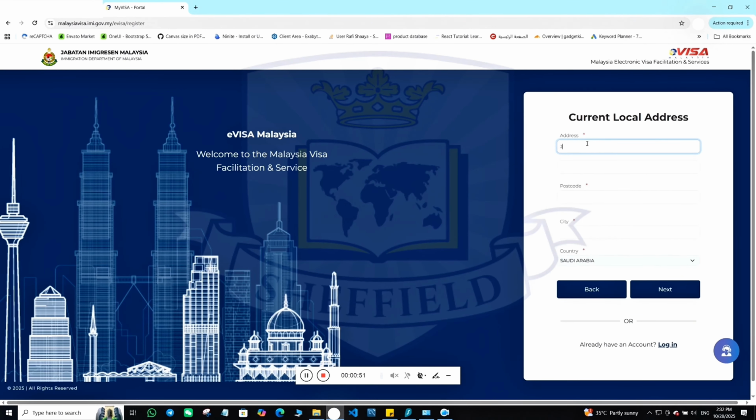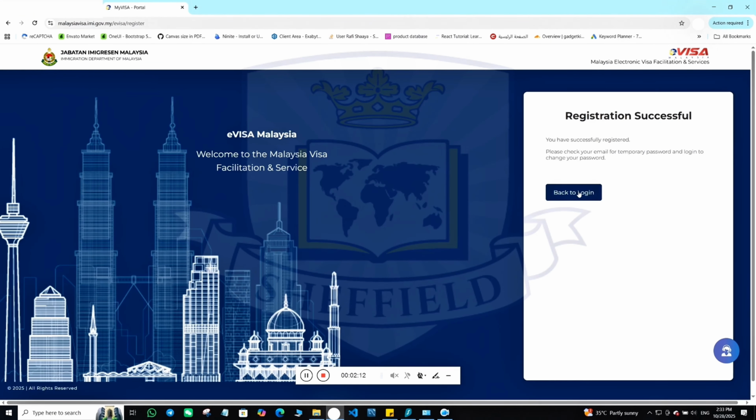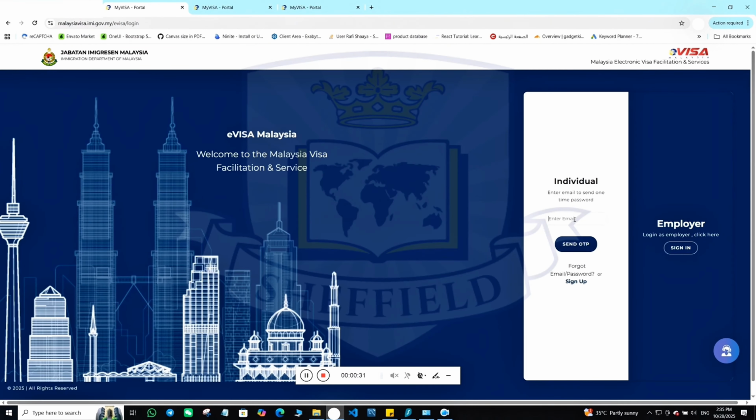After you press next, you add your address, your current address. Then you add your phone number and your email. You will receive an email. Then you go to login again. Once you enter your email, they will send you an OTP. You check your email back, and they will be sending you the password as well.